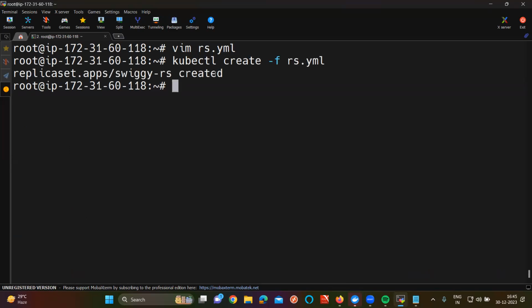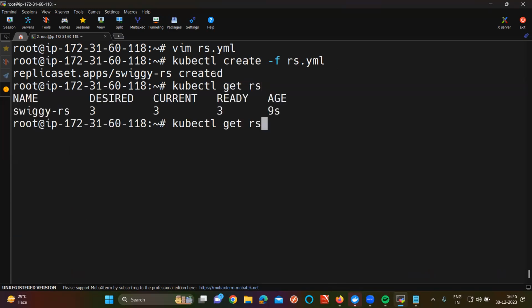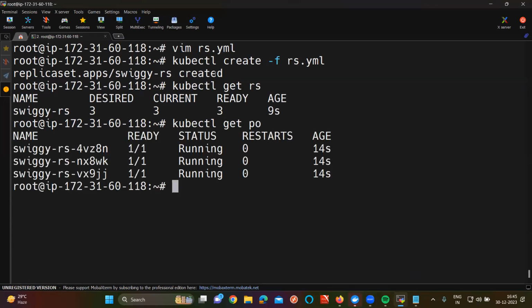Replica set got created. What is the command to list the replica set? kubectl get rs. Replica set will create the pods. What is the command to list the pods? If you delete them, it is going to recreate. Command to delete the pod.